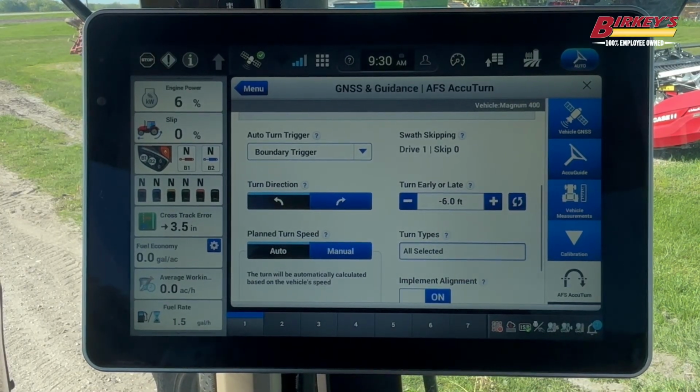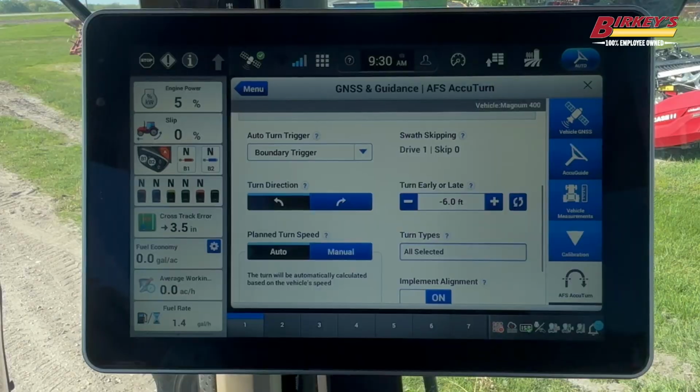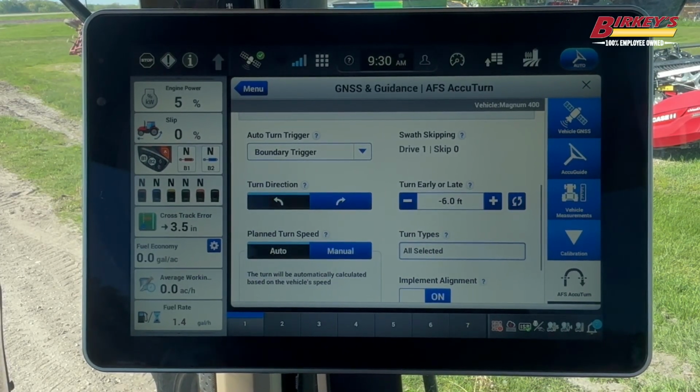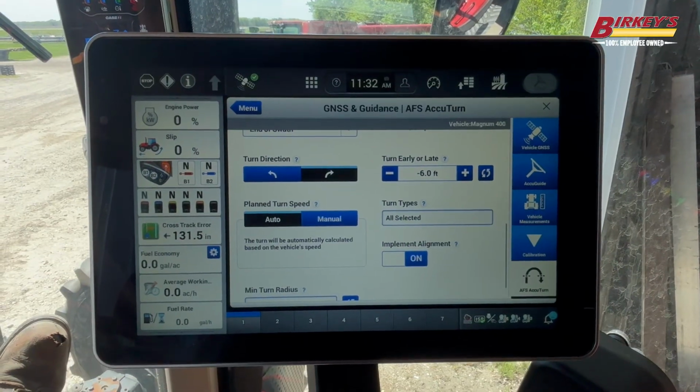Next, we have our turn early or turn late function. If we have a negative value set here, it will begin our turn before we reach our trigger point, and if we have a positive value set here, it will begin our turn after we reach our trigger point. Again, this is one of those features that needs to be adjusted based off of your vehicle and implement to achieve desired system performance.